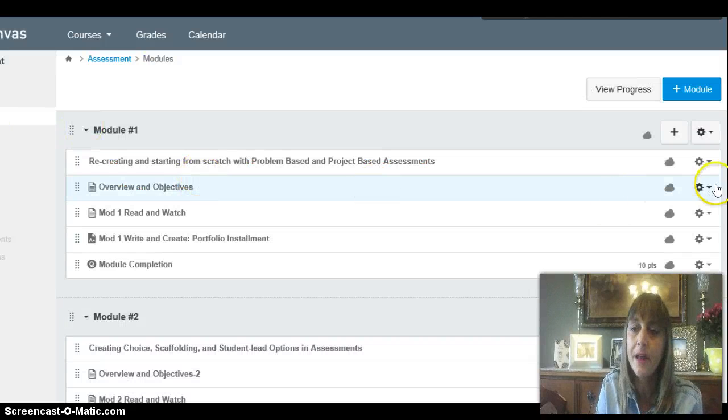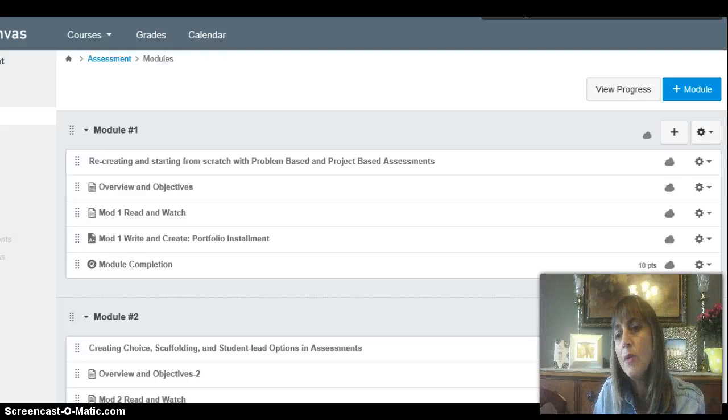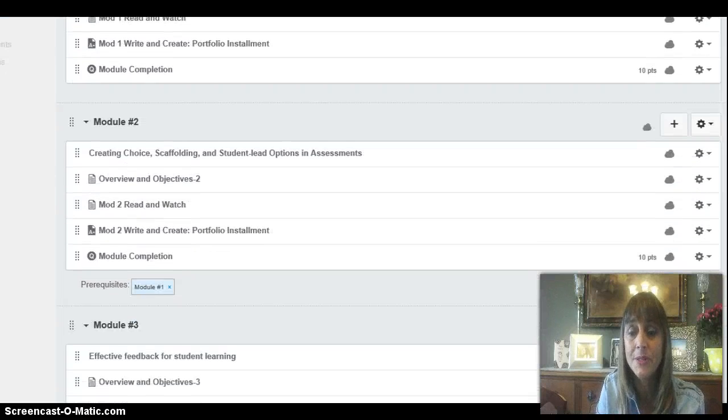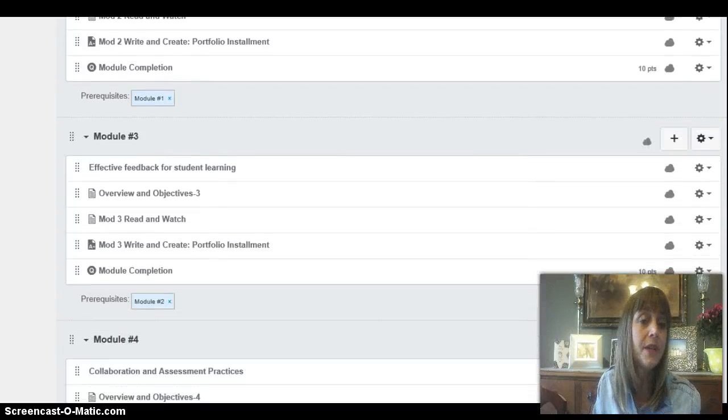We started with looking for a unit or a lesson to make over. We started looking at what types of assessments make authentic assessments for student learning. How can we really get the outcomes we want from students in their learning and give them an opportunity to show what they've learned? We do that through choice, scaffolding, and student-led options. And then what our role is in feedback and how we can set up students to help give each other feedback and be reflective learners as well.